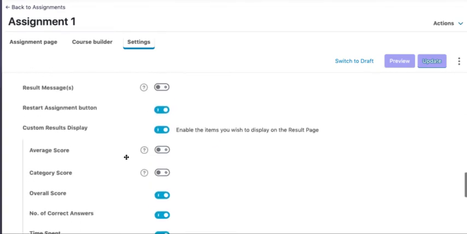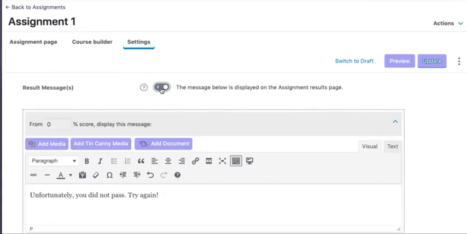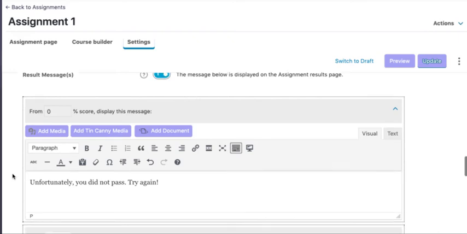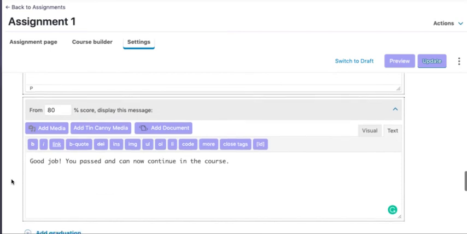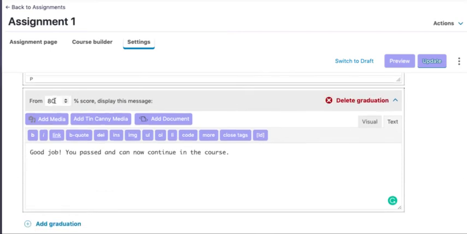Now over to the settings for result page display. You can choose to show messages to course participants based on the number of correct answers they have. In this example, the participant will receive this message if getting between 0 and 80% correct, and if they have 80 or more, they will get this one.